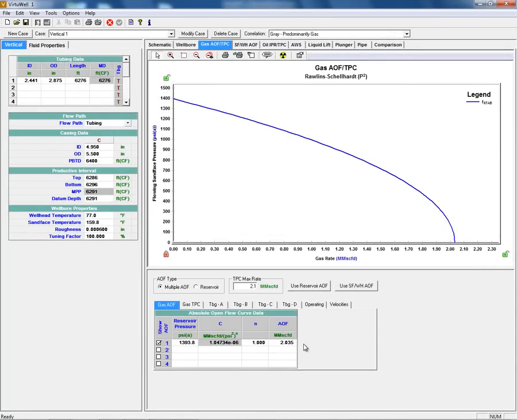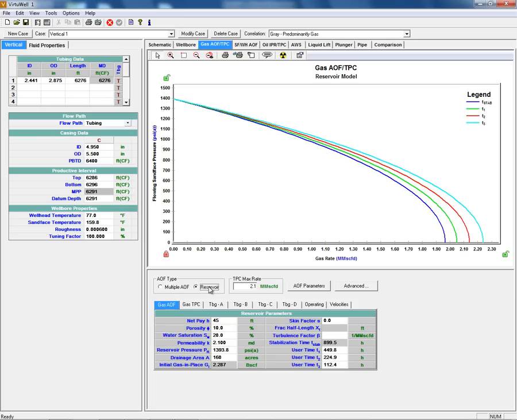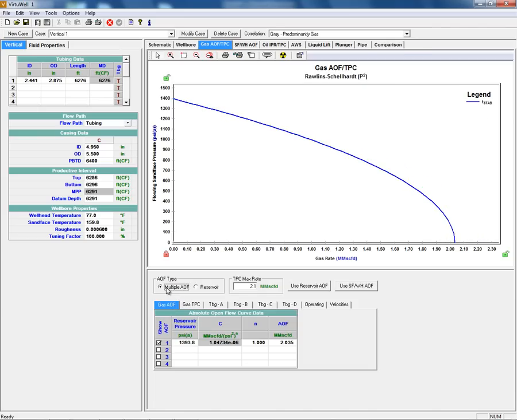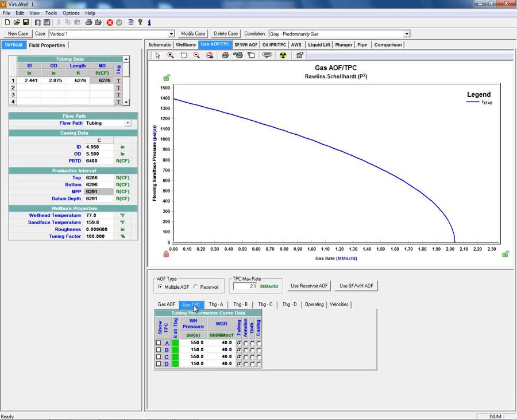In the Gas AOF TPC module, I can either enter the required information to create a deliverability curve, or I can import it from either Virtuwell's reservoir model, or I can import the AOF curve I calculated using the Sandface Wellhead AOF module. Next, I can overlay a tubing performance curve and view my current operating conditions.